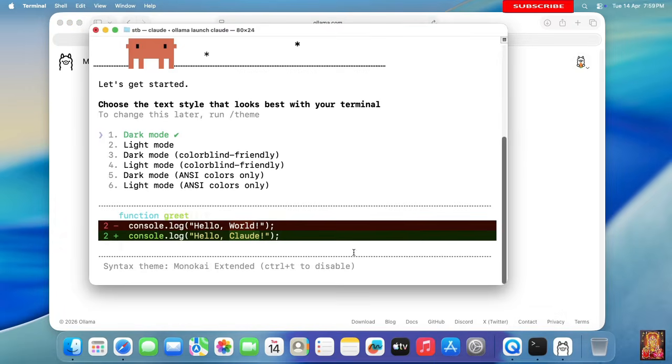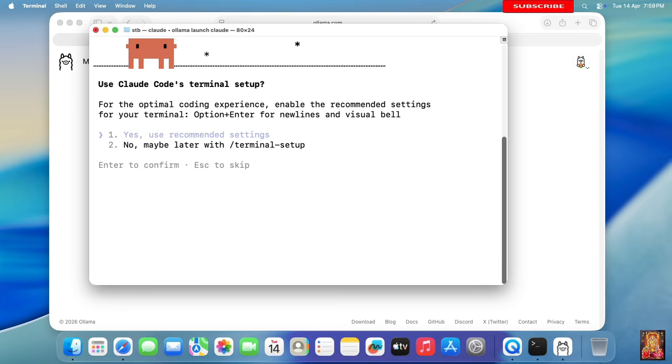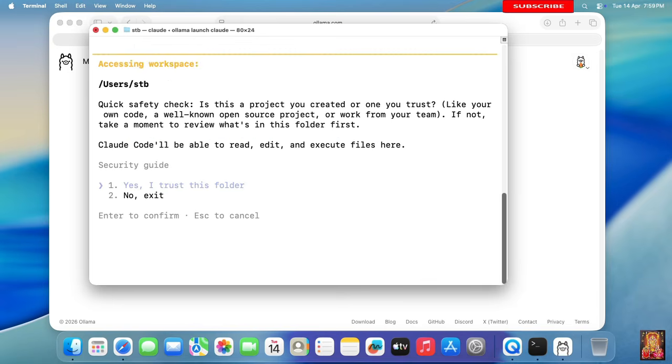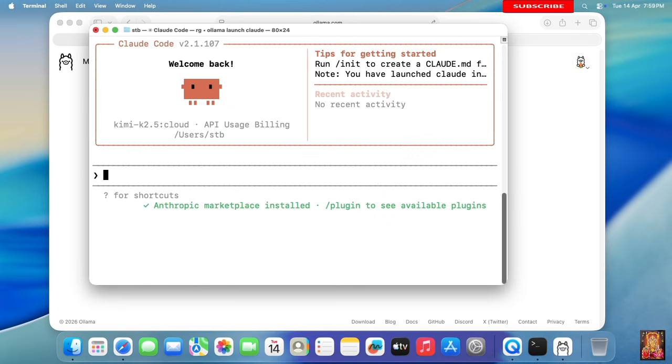Go to terminal. Claude Code has now been launched. Let's move forward with the setup. First, I will select the dark mode option and press enter. After that, it asks whether to use the recommended terminal setup. I'll select yes and press enter again. Finally, you can choose the folder where you want to use Claude Code. For now, I'll go with the home directory since I'm not working on any specific project yet. Whenever I start a project, I'll open Claude Code inside that particular folder. So, I'll select yes, I trust this folder. And now Claude Code is successfully opened.